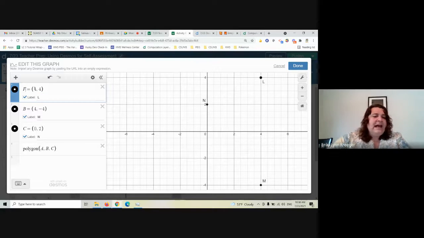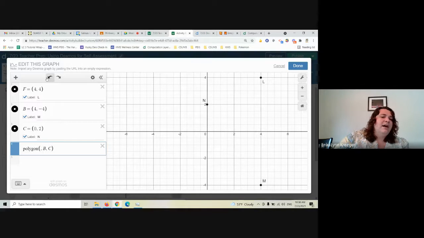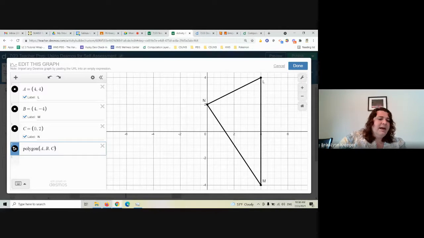You could name this F and then just go down here to polygon, change A to F, and it still works. So your labels do not have to match what name or what variable you assign each ordered pair. And then to make the construction, you just type the word polygon, and in parentheses separated by a comma, you put A, B, and C. And then it will construct that polygon. So is that clear how I made this polygon, how I used the graphical tool for the construction?